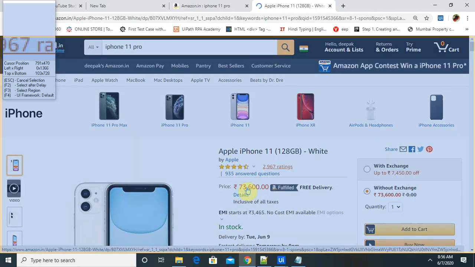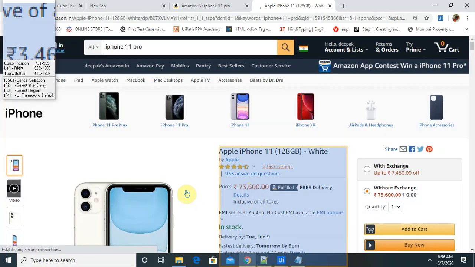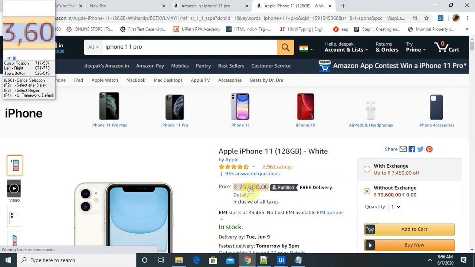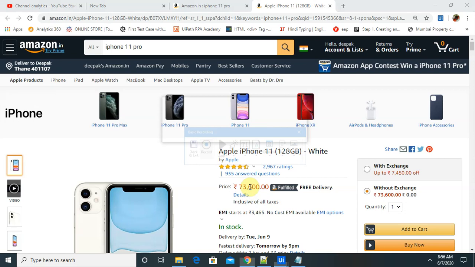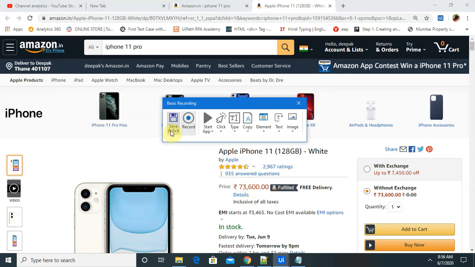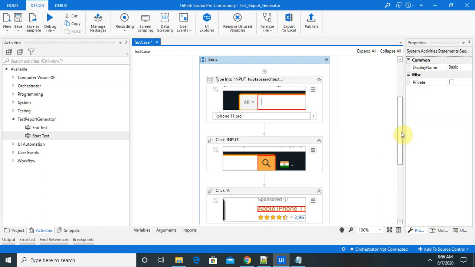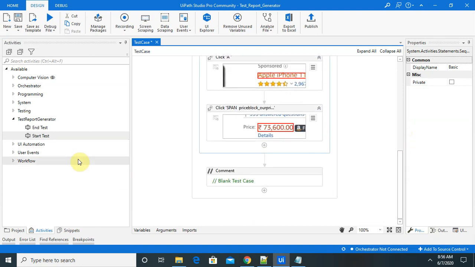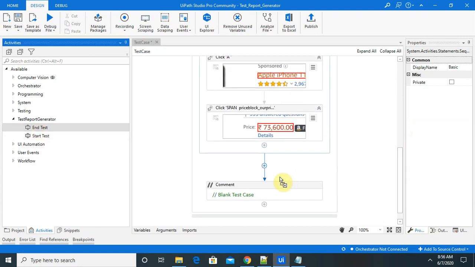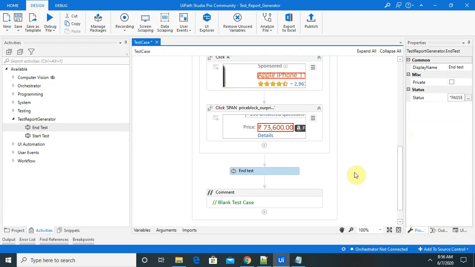I just want to check the price, so I am not going to use all the selectors. I just want to check the price. I am skipping from here. After that, I will click on save and exit. Once I do that, all the activities are saved and exited. Next, I will need the end test. So after completion of this, I need the status to be pass.